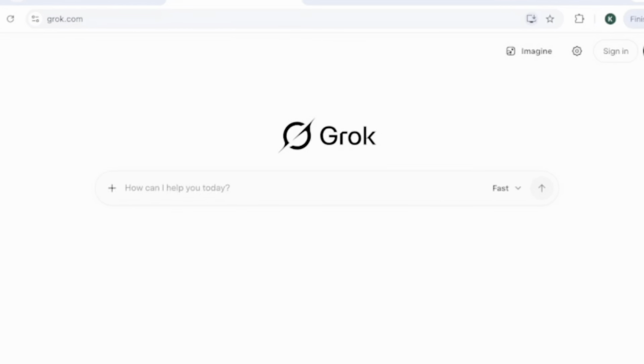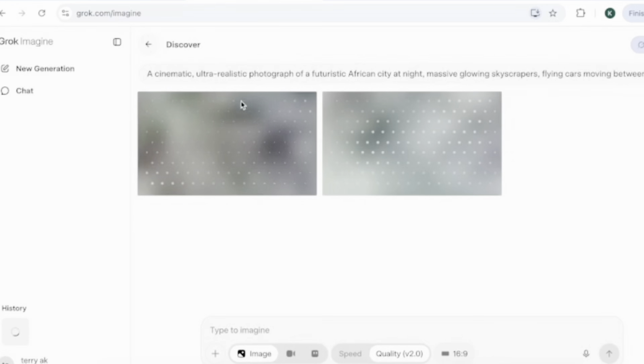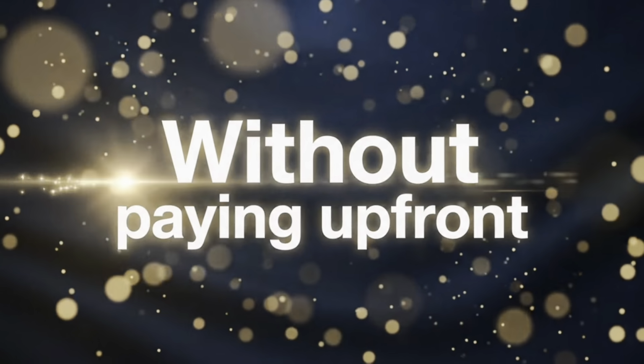Good news guys, Grok is back with something really interesting. I just discovered that Grok has a new image generation feature right now. And in this video, I'm going to show you guys exactly how to access and how to use it to create images and videos. And the interesting part is that you can actually test the feature without paying for it upfront.